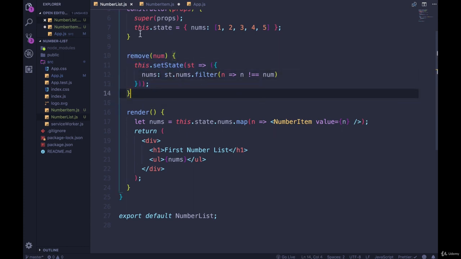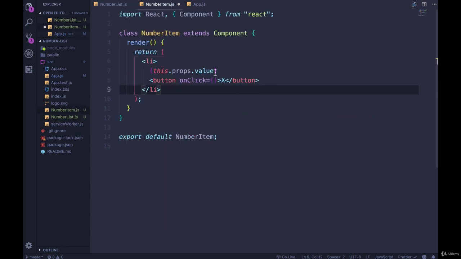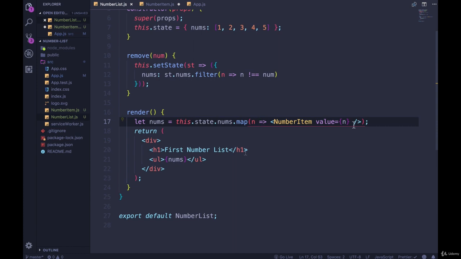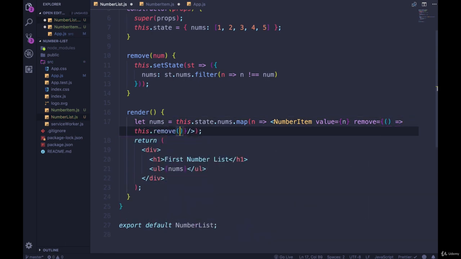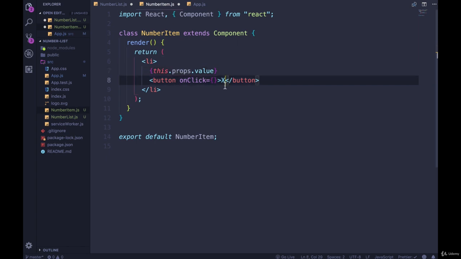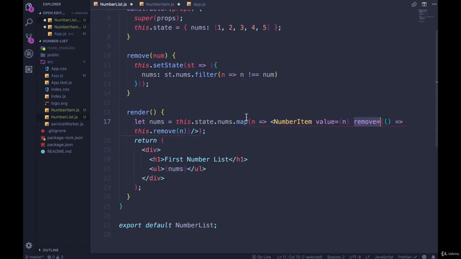But we need a way to tell NumberItem to use it. How do we get it down here? And the first way I'm going to show you, again, this is not necessarily the best, is to pass it in as a prop. We'll call it remove. It's up to us, this is just a name that we're giving it. And we do need to bind it. We can use an arrow function, this.remove, and then we pass in n, which is the value. So we're passing it as a prop. So inside of NumberItem, if we reference this.props, which I'm going to leave alone for now, I'm just going to pass it in.